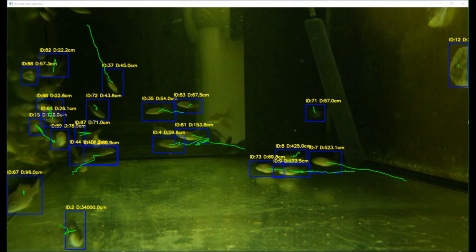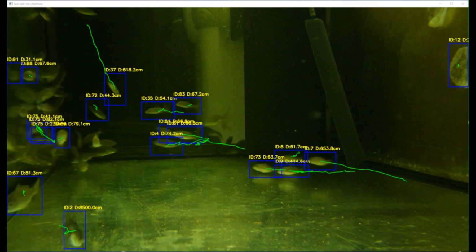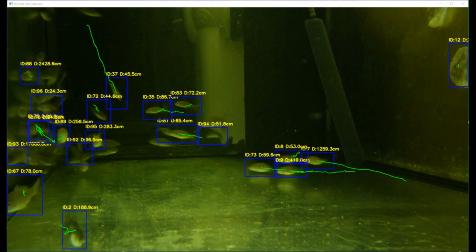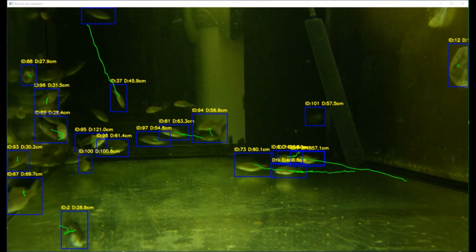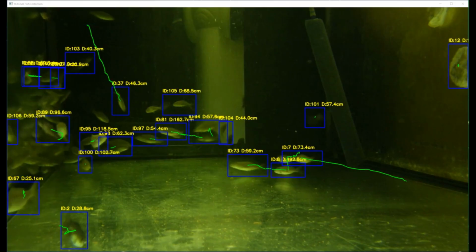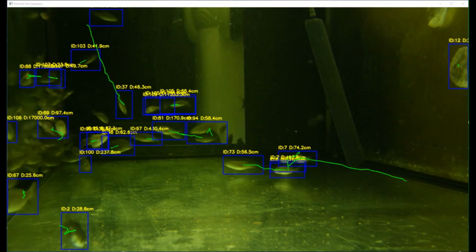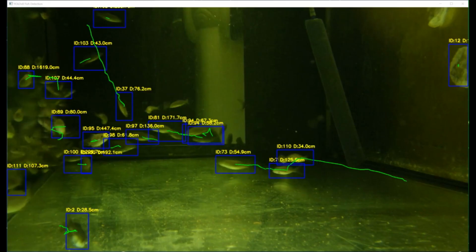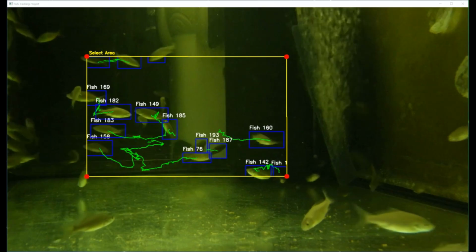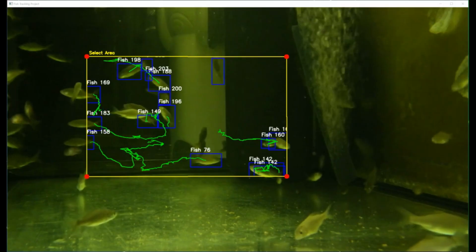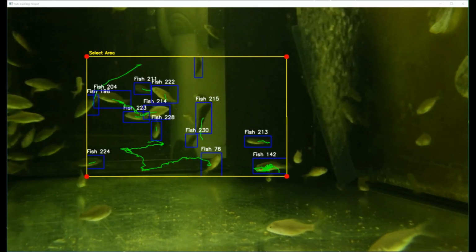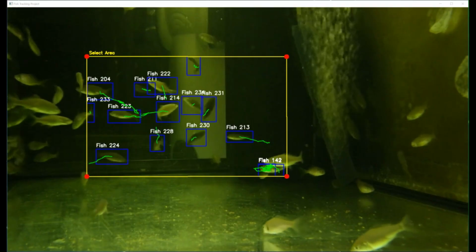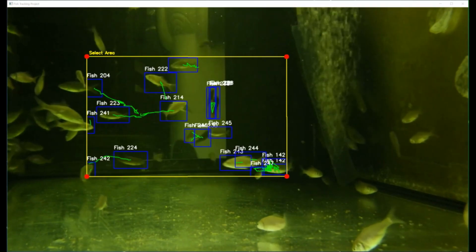The track of each fish is denoted by a line showing the positions where the same fish has been detected. Fish are discriminated by their unique identity. At the top of each bounding box, this identity is presented along with the measured distance from the camera. And now we see a focus on a sub-region of the video frame in order to avoid, for example, regions where the fish are confused with their background.